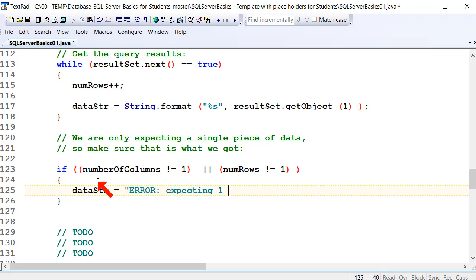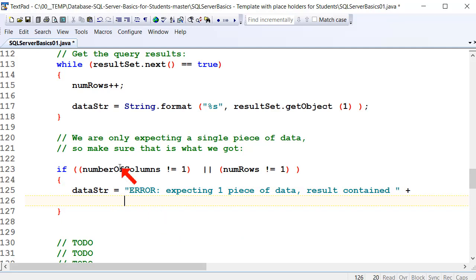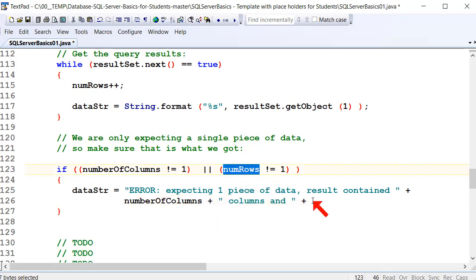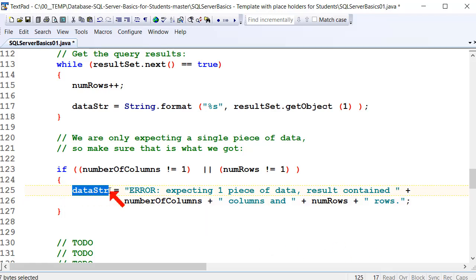Expecting one piece of data, and result contained. And you could tell it how many rows and columns, so we can see it in the error message if we need to. Plus columns and num rows plus rows. So we're just telling a bit of a story there for our error message that we're going to produce, or our return value that we're going to return from the method.